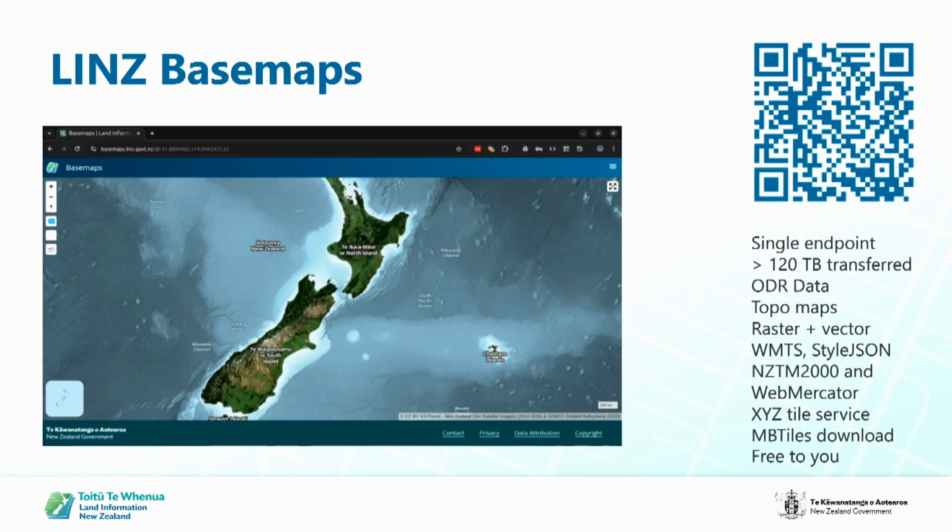And again, this is free to you. LINZ builds and operates this in-house. And the Basemaps team are always happy and open to listen to your needs and ideas.